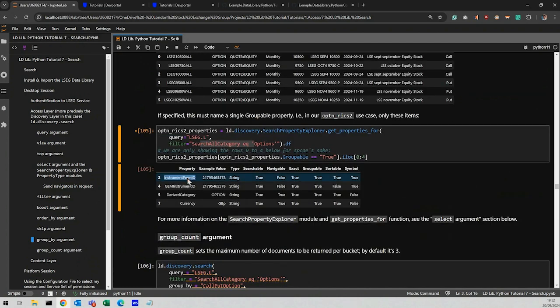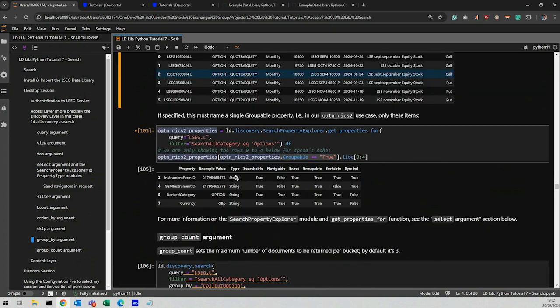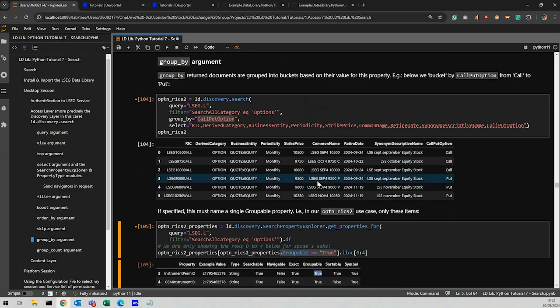So here I have my properties that come back out, and I'm going to be specifically only looking for the properties that are searchable. Now I know I can use this. That's perfectly fine. Let's go for it. And this is what I've done right here, call put option. And if you were to look through there, the call put option property would be indeed groupable.